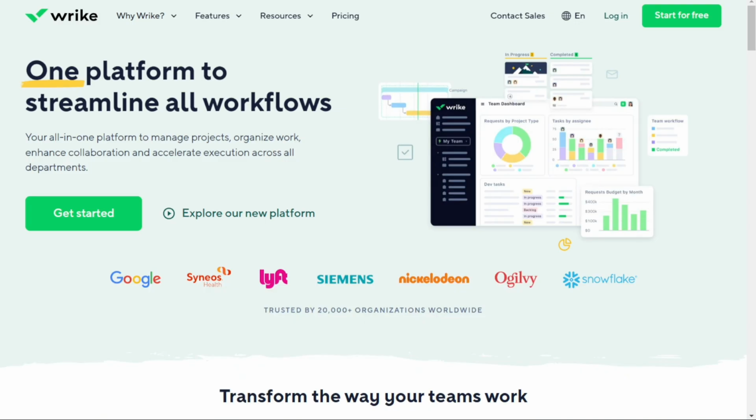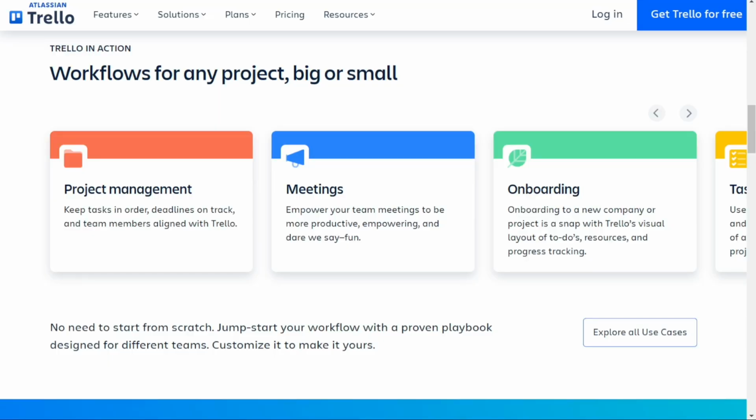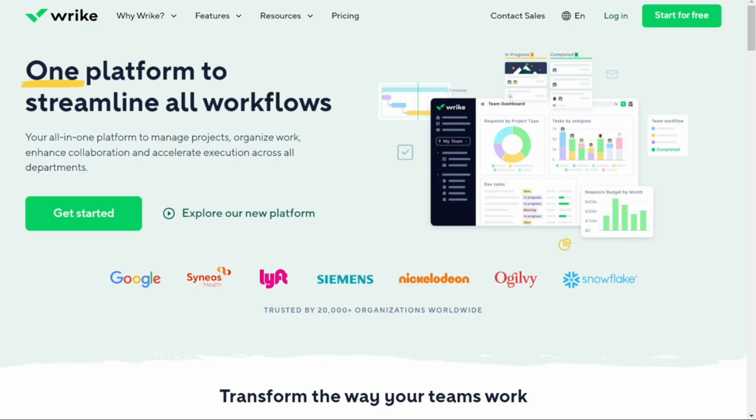So choosing between Wrike and Trello depends on your business and your needs. Both project management tools come with advantages and disadvantages, so there's no best solution. It will depend on your current needs. Whichever tool you choose, we'd recommend trying the free version first, risk-free, and if you like it more, you can upgrade. Other than that, it's up to you.